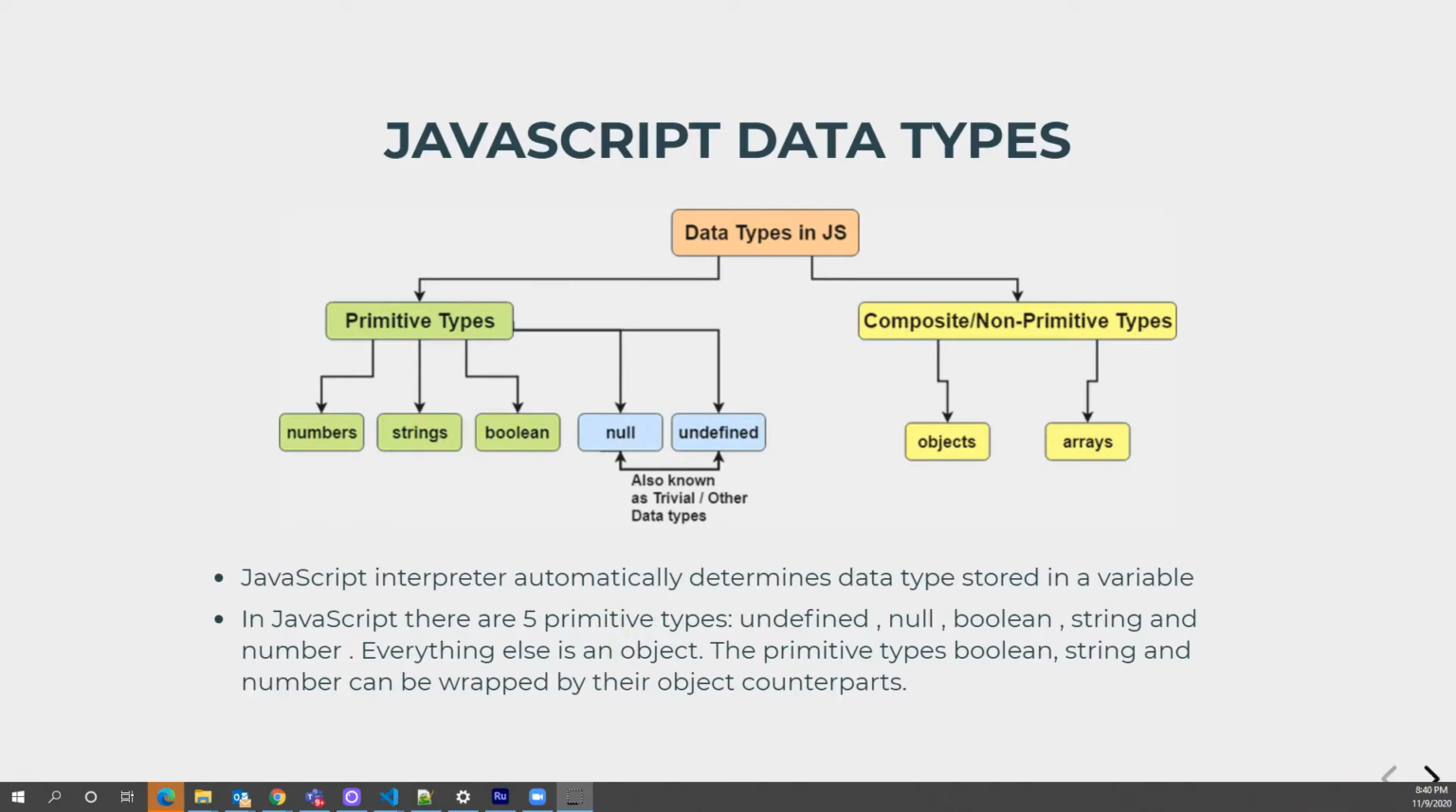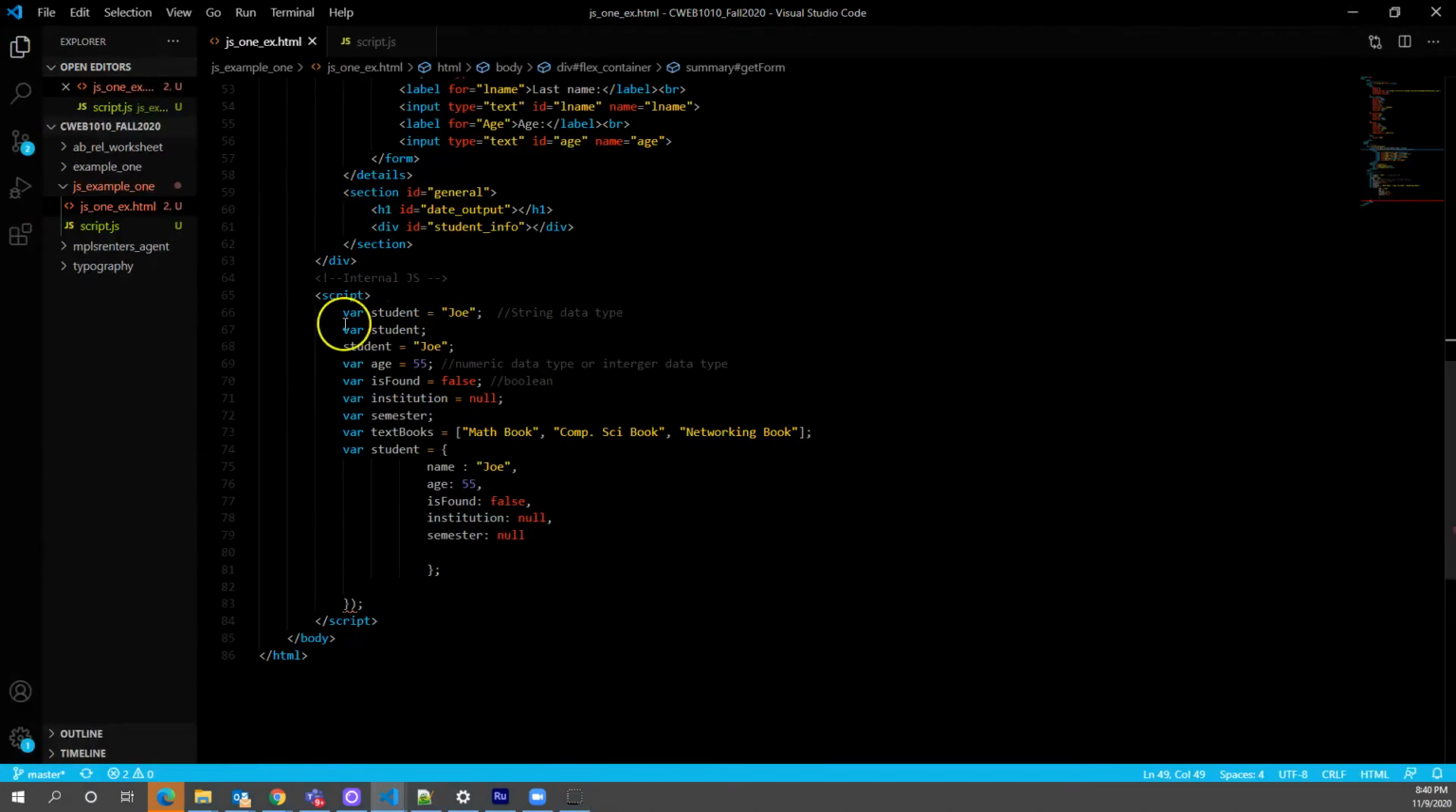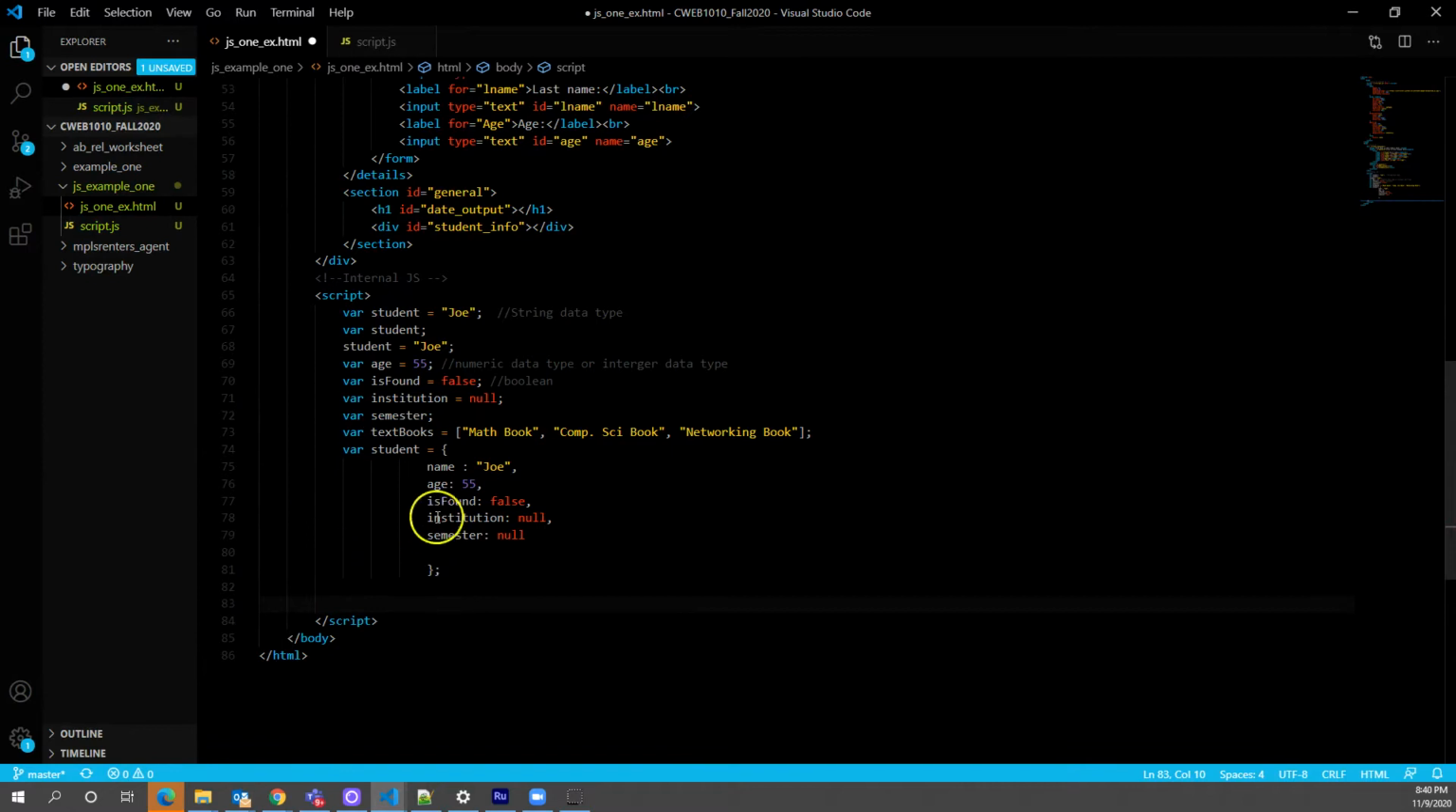So if I bring up our code from last time, you'll see that on lines 66 through 83 we have some code where we declared variables. I just had to fix something there that was left over. So here we have student. It's a string, and we know that's a string because of the quotations. This is an undefined variable; we just declared it. And then we have a numeric value, which does not have the quotation marks. There's Boolean, there's null, and then here are our non-primitive data types, where we have an array.